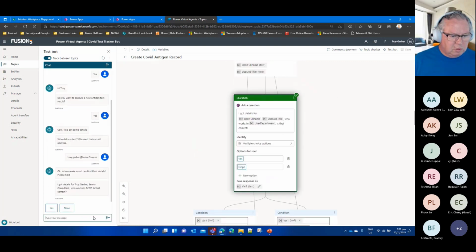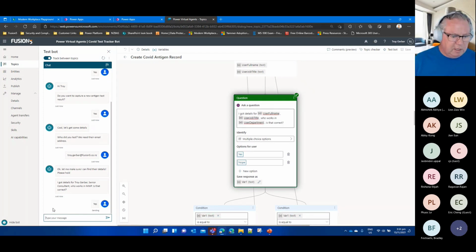Hopefully that works. Awesome. That worked that time. It says I got your details. So it pulls that through. It pulled that by doing a lookup. Is it right? Yes, absolutely.